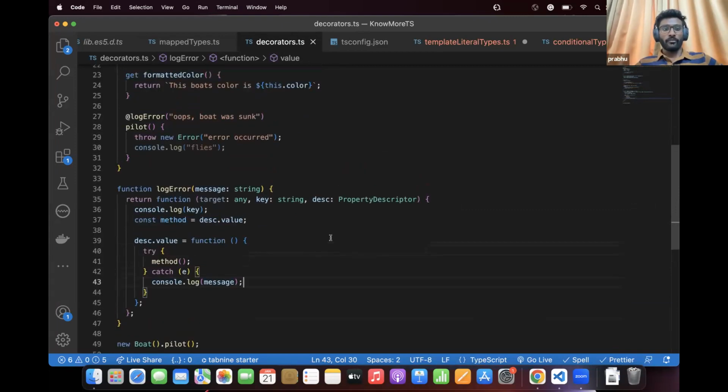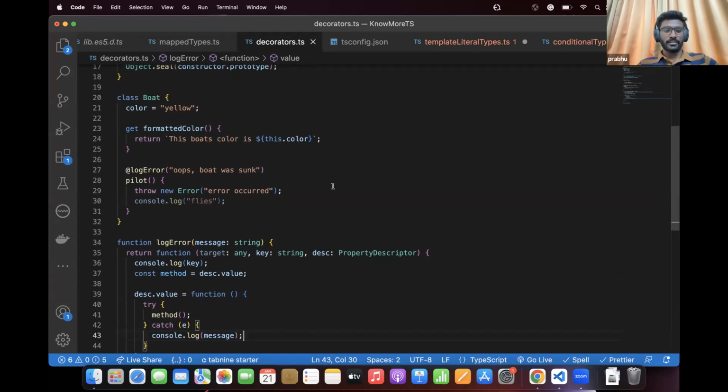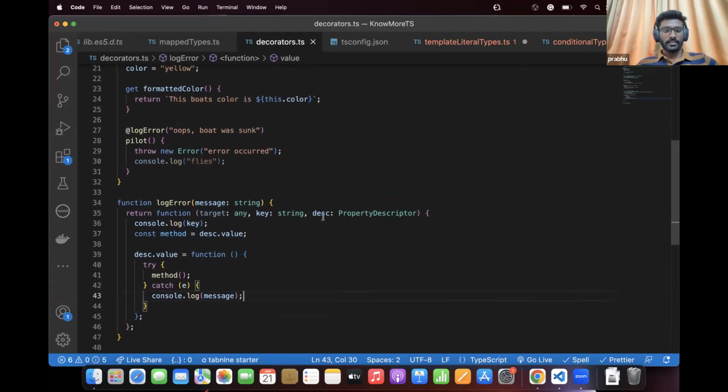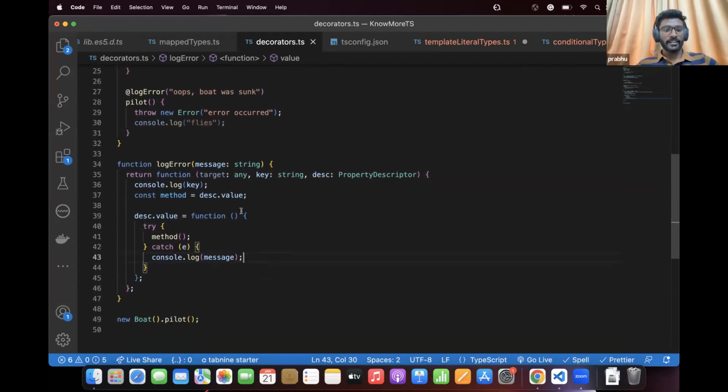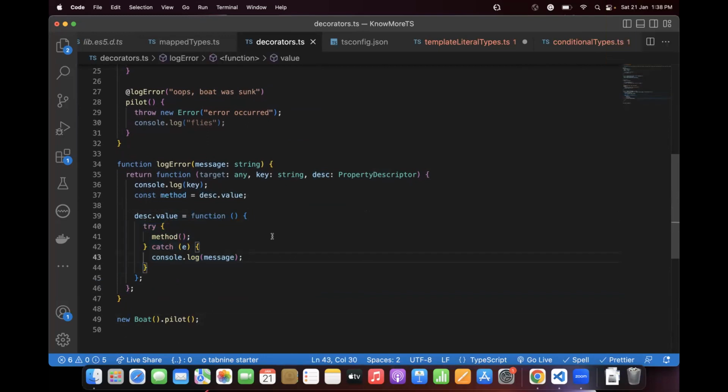No. So when the class gets executed, this decorator will get called, correct? Only one time. And at that one time, it will change the definition of the function. So this descriptor.value, as I mentioned, will change the function. This is our new pilot function. So whenever you create an instance, a new pilot, at that time you will see the result.